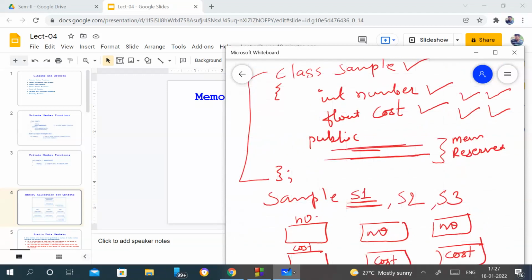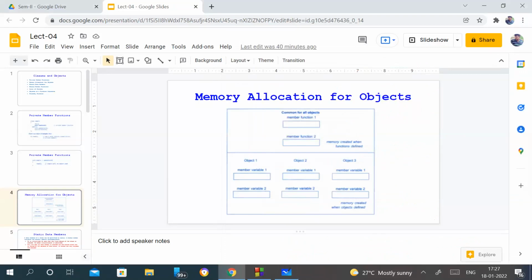And when we declare that class, whatever the member functions are, that memory would be reserved for these member functions. So that same thing is given in this diagram. So common for all objects: member function 1, member function 2, member function 3, likewise. So here again, that memory is created when the function is defined. Right? So that memory will be reserved.